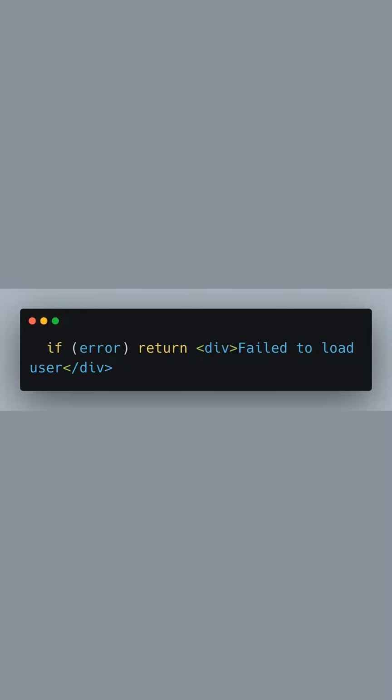The useSWR hook handles errors gracefully. If an error occurs during the data fetching process, it sets the error state. Here, if there's an error, we render a simple div element to inform the user that the profile loading has failed. We also need to handle the loading state.